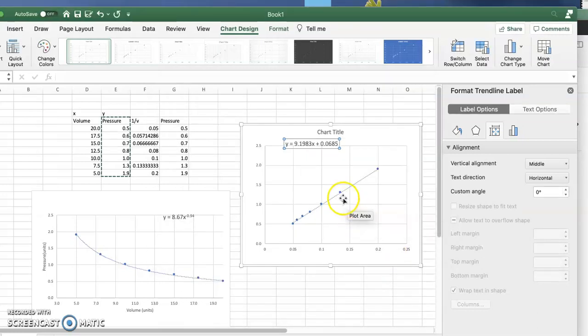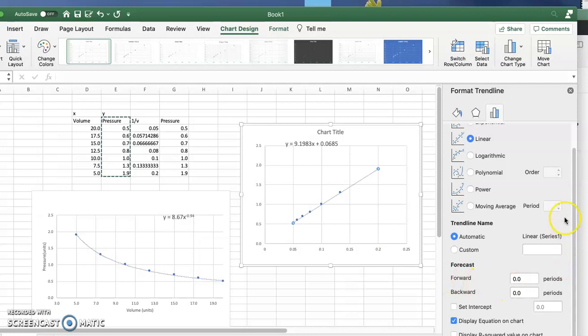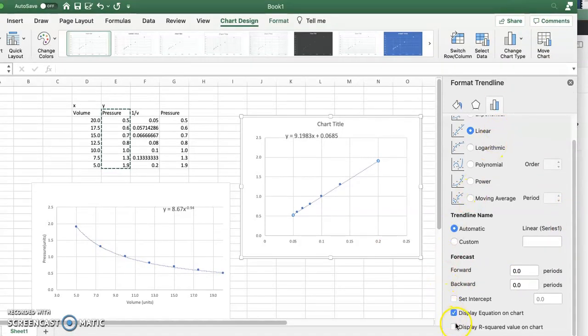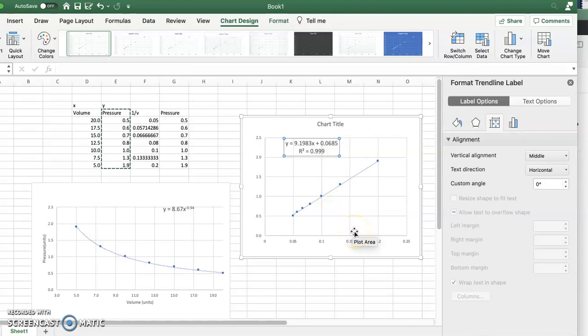Another thing that we can plot on here is something called the R-squared value. R-squared tells us how close to a straight line we really are. So an R-squared value of 1 is a perfect line. 0.999 is really, really close. So this data is really close to linear.